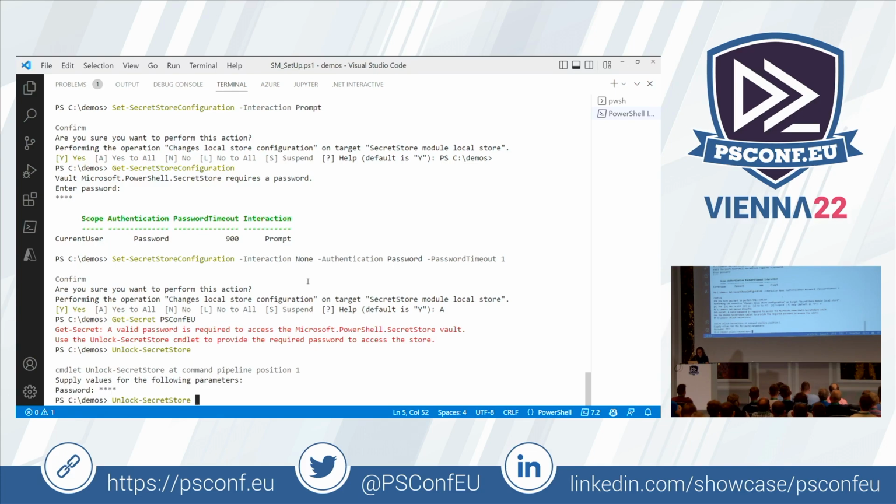Prompt for my password. With unlock secret store, I can also provide my password in the commandlet directly, if that's better. So you might be wondering, why would I do this? This allows you to use Secret Store in situations where you do not want to be prompted, but you do want that authentication. That might be in an automated setting.